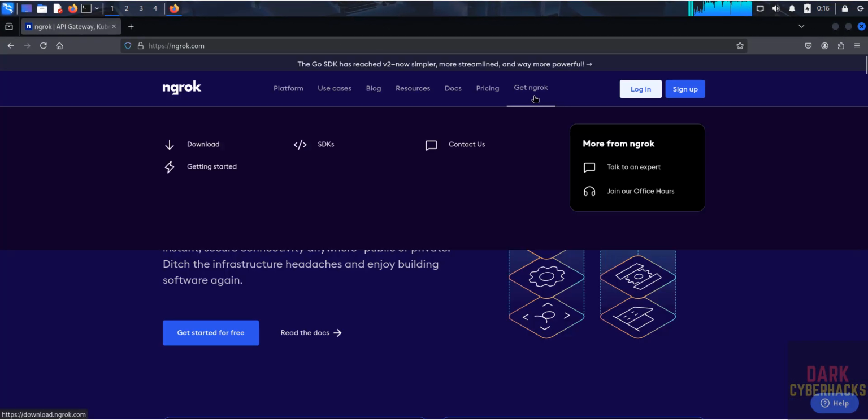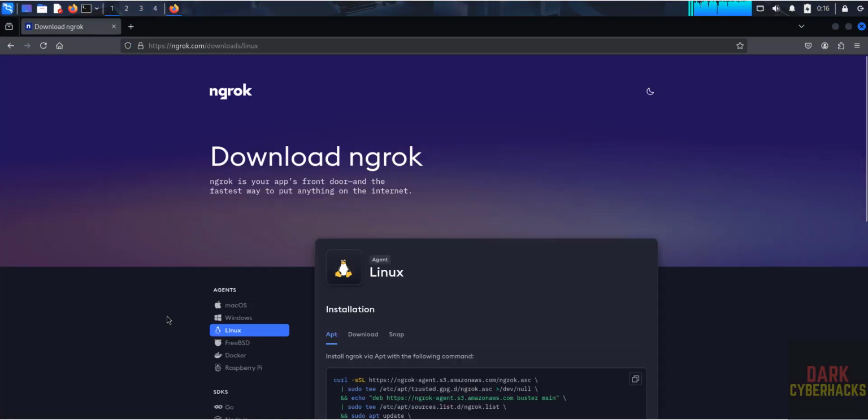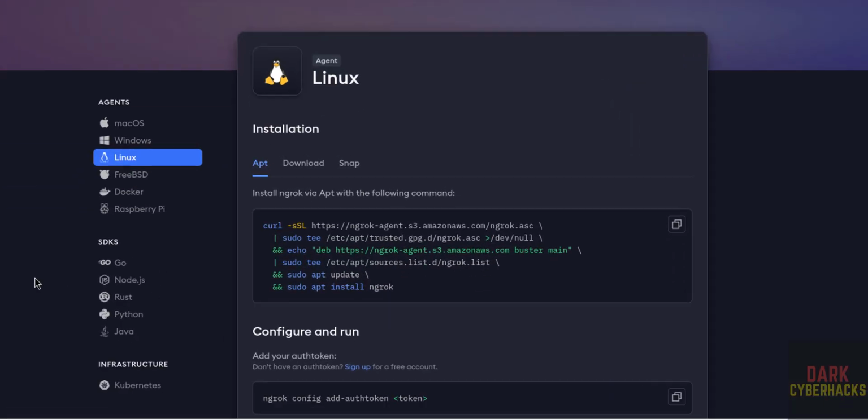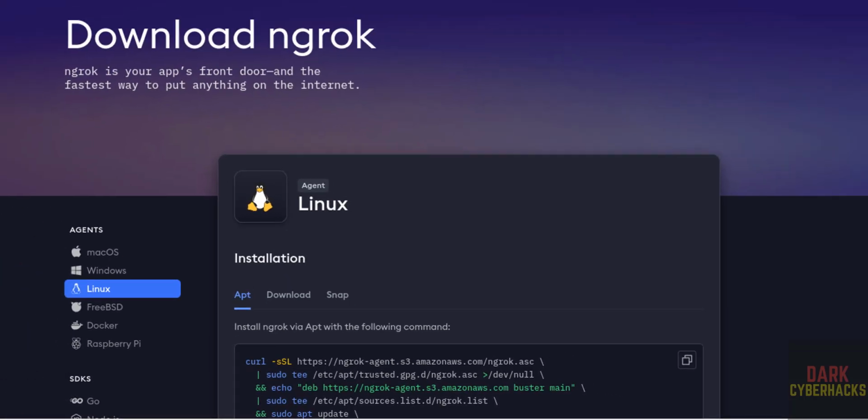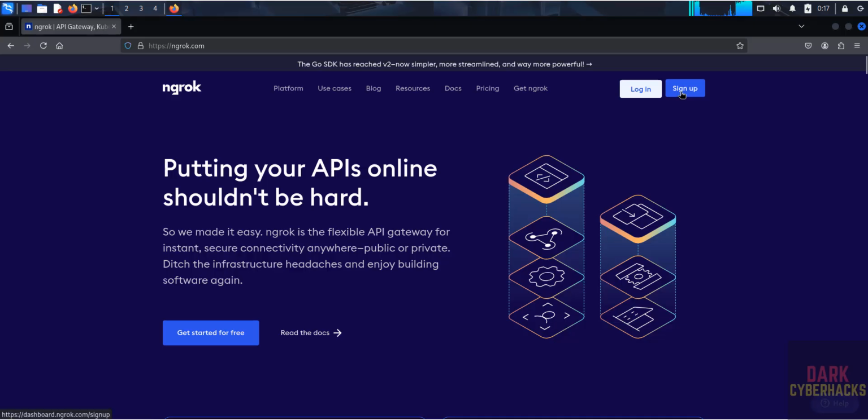Now hover mouse on this get Ngrok, then click on download. See here you can download, but we must have the auth token. So for that we must log in. Okay, go back. So click on sign up.